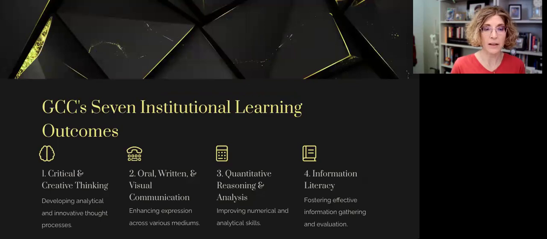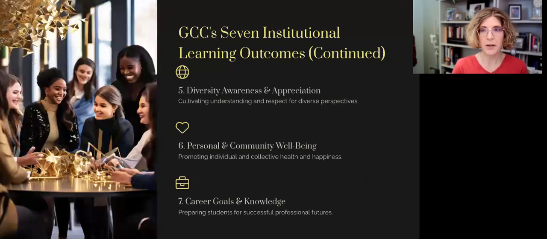We have 7 ILOs: critical and creative thinking, oral, written, and visual communication, quantitative reasoning and analysis, information literacy, diversity awareness and appreciation, personal and community well-being, and career goals and knowledge. And so what we're asking is that you tap into some aspect of at least one of these in the upcoming semester, or you're welcome to add more in as you go.